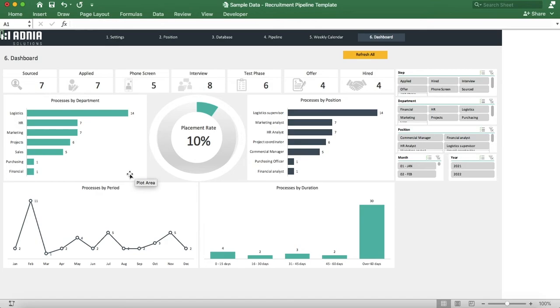The processes by period indicates the candidates per month, and processes by duration indicates the average number of days a candidate is active. Finally, the placement rate indicates the percentage of candidates hired. The slicers on the side allow you to filter the dashboard data by step, department, position, or date.